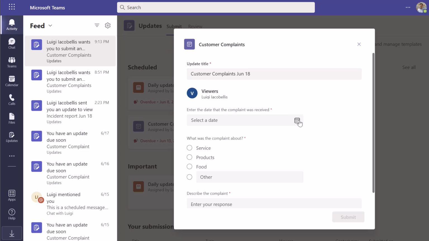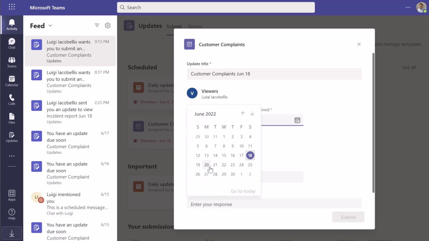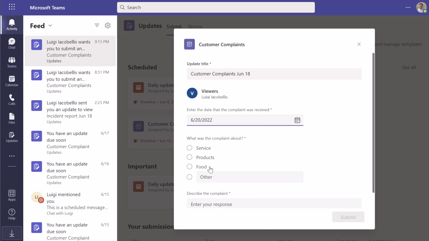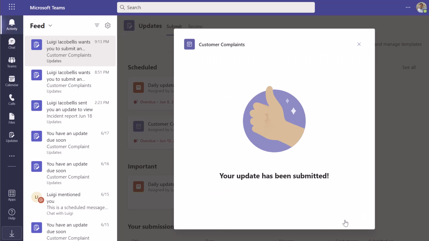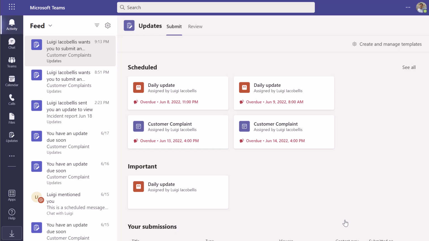So I'll go ahead and fill this out. I'll enter the date on which the complaint was received. I'll select a value describing what the complaint was about. And again, you can see if you select other, you have the option to enter some text. And then I'll enter some text here in the last field, and I will click submit. Now that update has been submitted and I'll be able to review that.